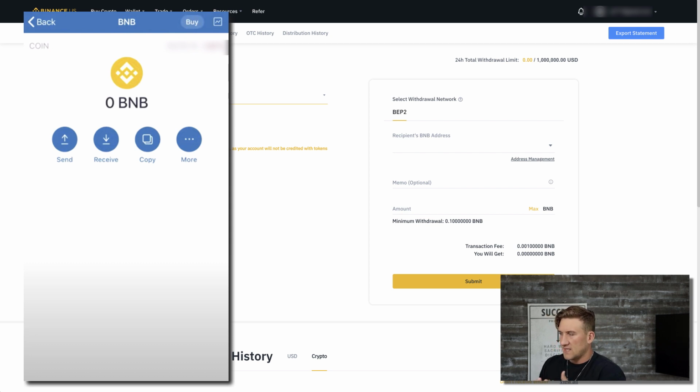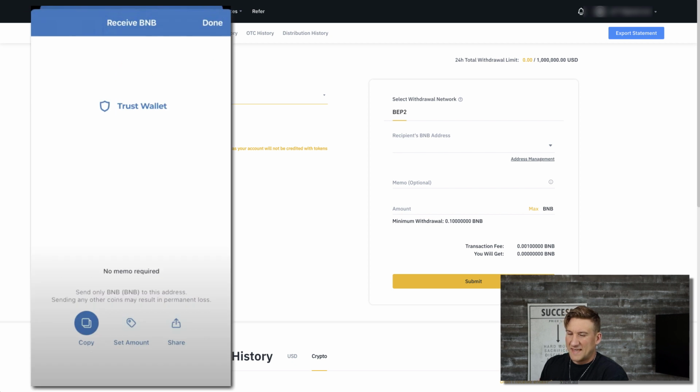Your page will open up like this, and it will give you your BNB address right here on this page. You'll want to copy this BNB address and paste it into your Binance recipient's BNB address right here. Then you'll want to put the amount down here. You can either click max, to withdraw the max amount of BNB that you just bought, or you can type in whatever you want.